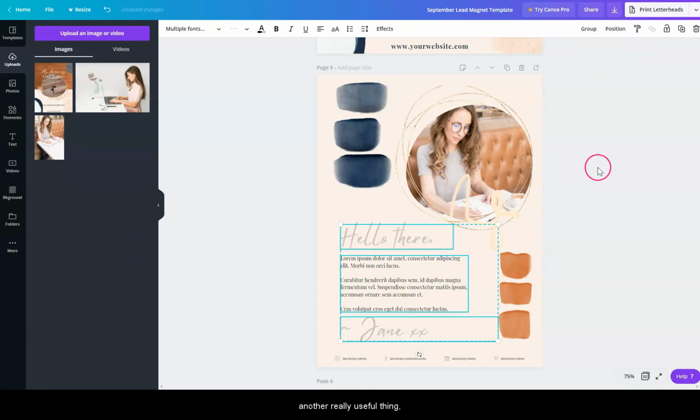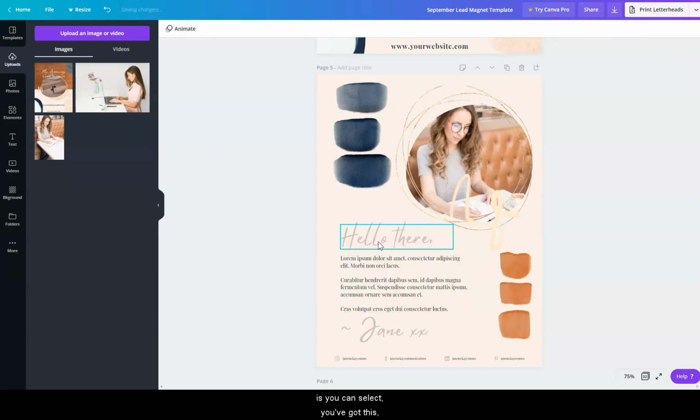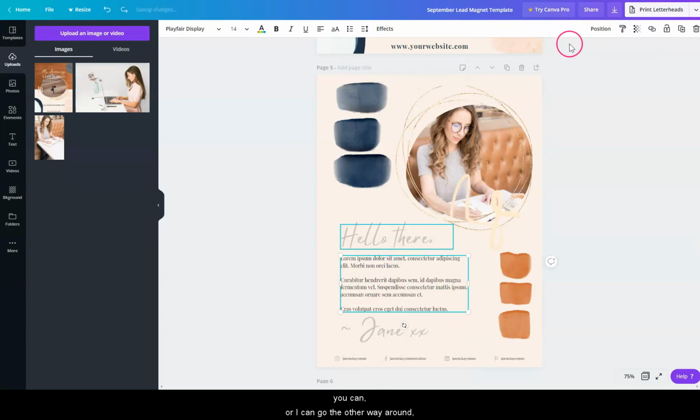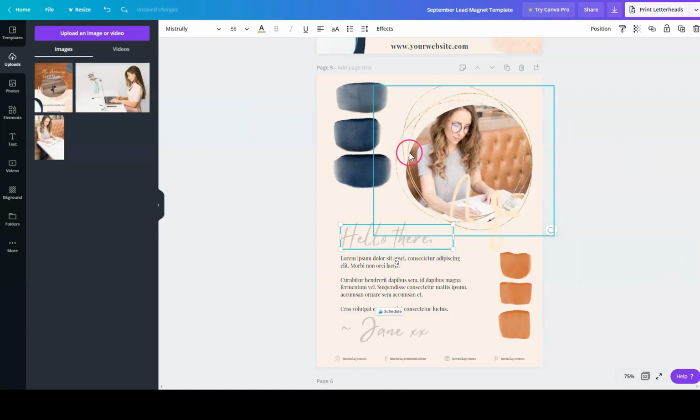Another really useful thing is you can select an item and then you've got this copy style button, and you can go copy style and then click. Not so practical in this example, but I can go the other way around, a bit more practical, and it will copy the style of any element that you can amend or edit yourself, or text, and then copy it over to the other element. So you can change multiple items without remembering which specific style you're using.